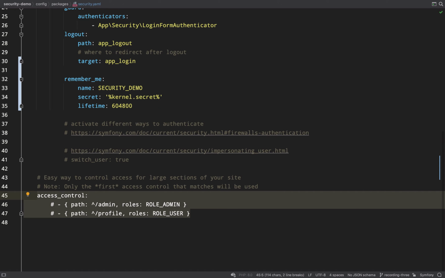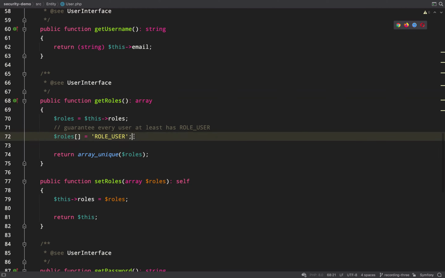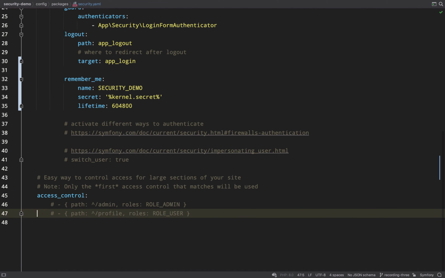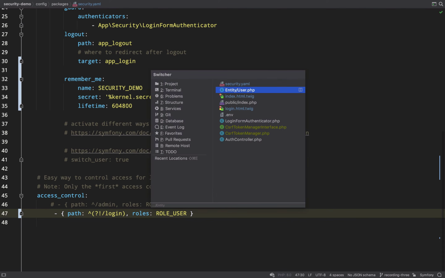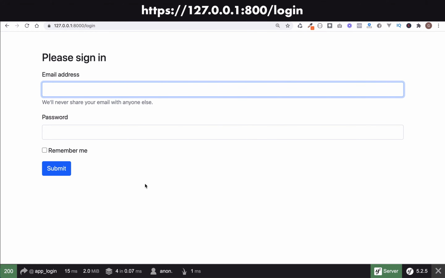The way we can control that is with this access control. And like it says in the comments, it's an easy way to control access for large sections of your site. And Symfony makes this very easy because if you recall the user entity in the getRoles method, we specified that the user would always have at least that one role of ROLE_USER. And the way this works is it just uses regular expressions to match paths. So what I'm going to say here is that unless the path is login, the user must have ROLE_USER. This way it means that our entire application requires an authenticated user except for the login page.